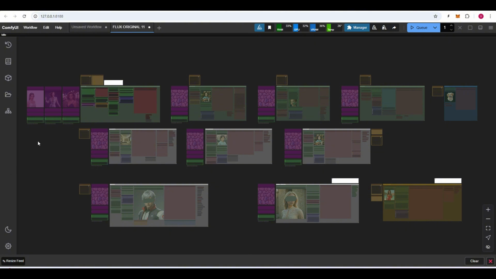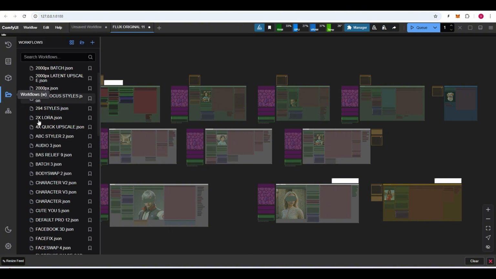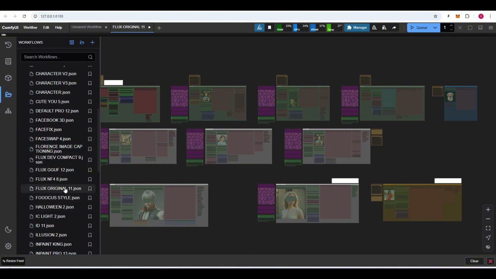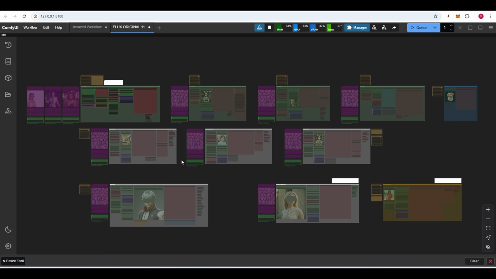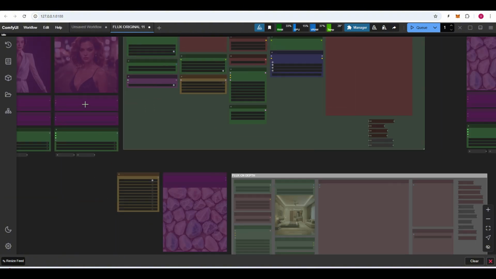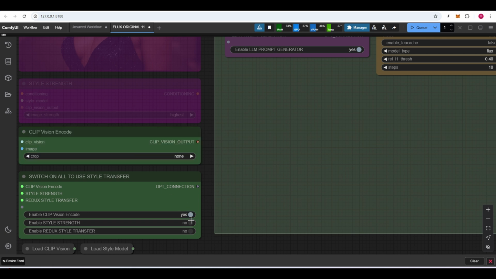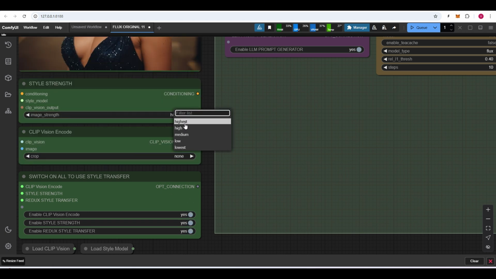The next main workflow is the Flux Original 11 workflow. Here, you can find 11 workflow groups. All workflows have Redux nodes, which can copy the style from an inserted image. You can adjust the strength of the style to achieve different results. It works like an image-to-image function or an IP adapter style transfer.